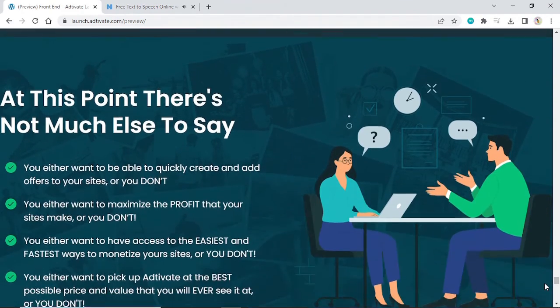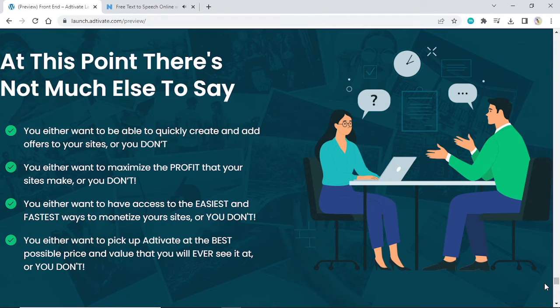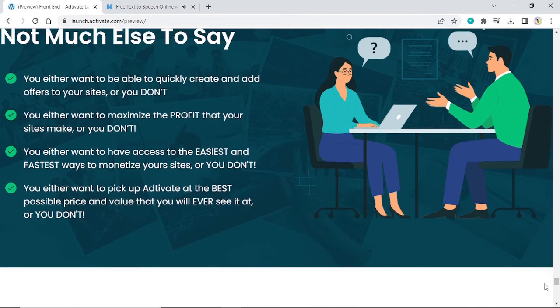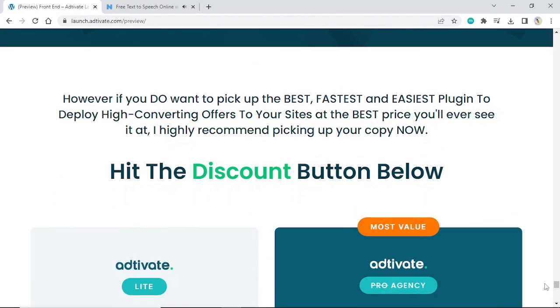At this point there's not much else to say. You either want to be able to quickly create and add offers to your sites, or you don't. You either want to maximize the profit that your sites make, or you don't. You either want to have access to the easiest and fastest ways to monetize your sites, or you don't. You either want to pick up Adtivate at the best possible price and value that you will ever see it at, or you don't.